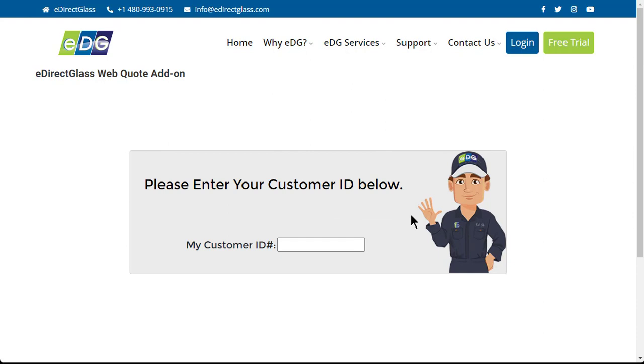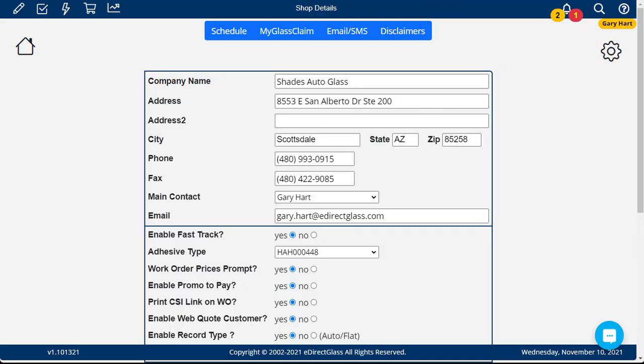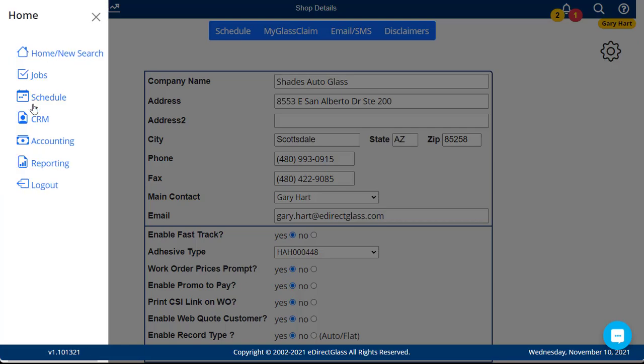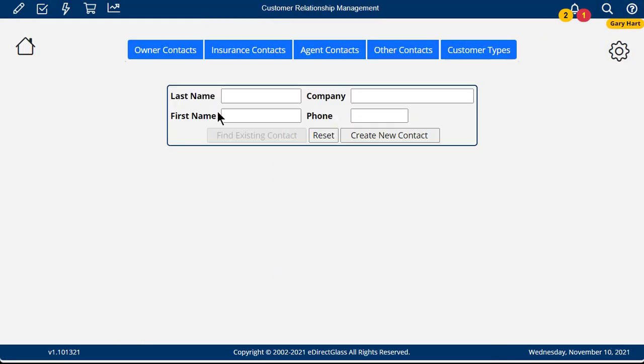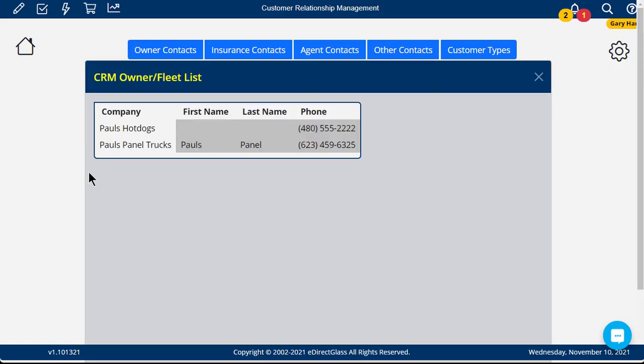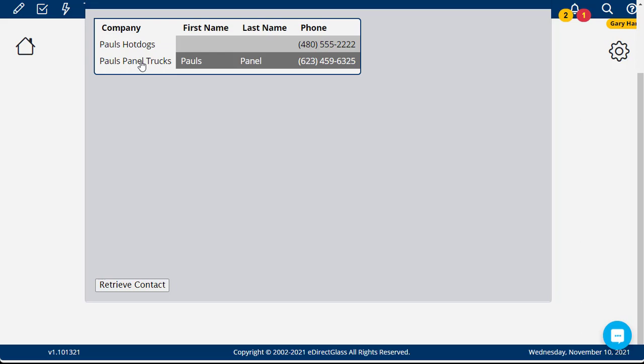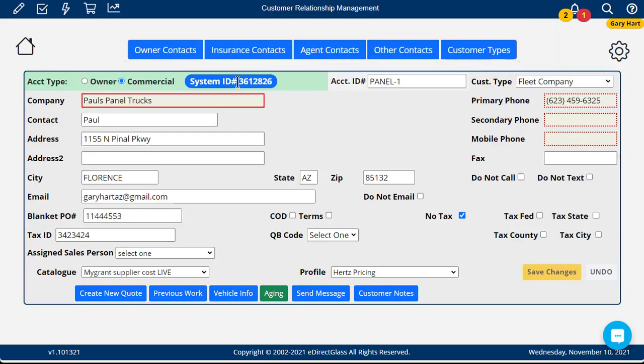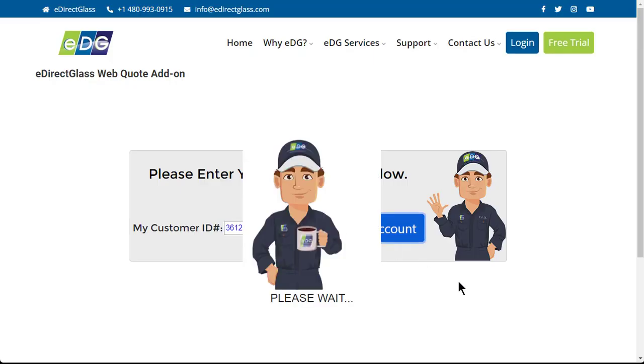So now it asks me for my customer ID. As you plug in your customers into eDirectGlass, you're able to give them their customer ID from their contact record. So what you'll want to do is go to your customer relationship management inside of eDirectGlass, type in the company name, and it is Paul's Panel Truck in this case. So I'll go ahead and select it. Right here, the system ID number is their account number. This is what you would email to them, and that's what you would give them so that they have access via your web portal to book their own jobs.